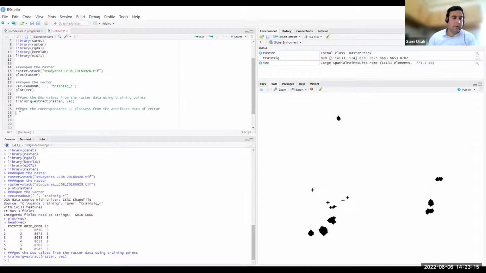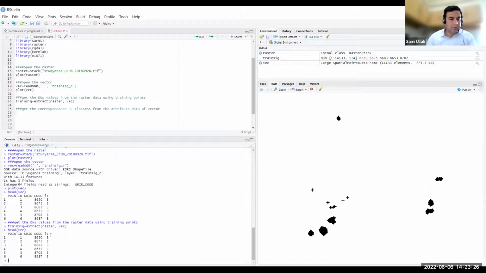So this is, as I told you, that if you see the head of the vector, that is VC. So you can see it's in the form of land cover. To get this, we have to give a name. For example, train class is equal to VC dollar, assigned to the sub column, land cover. So this is also done.